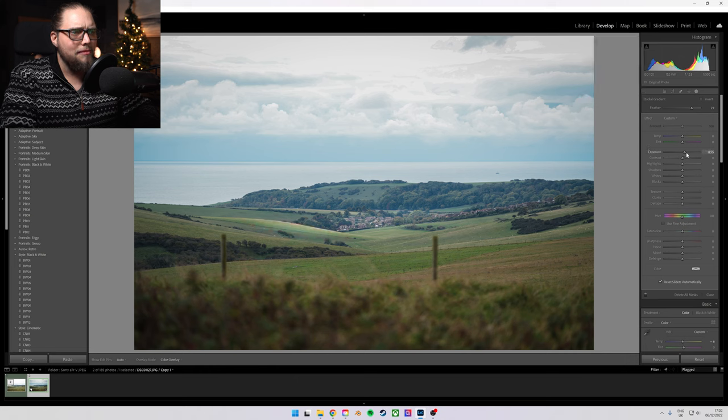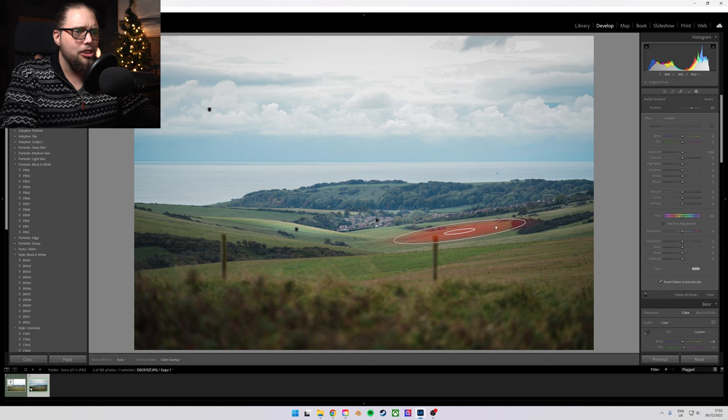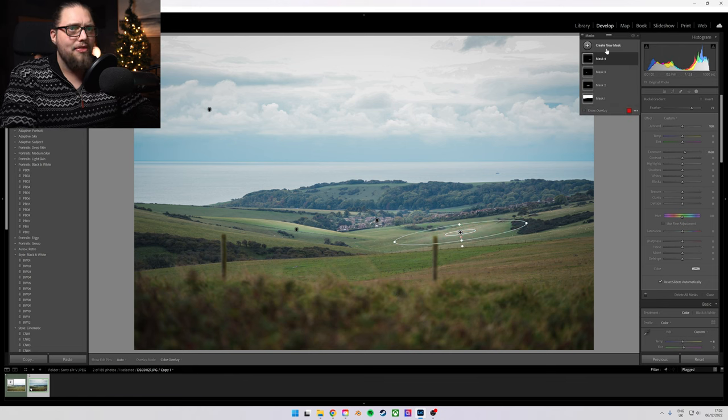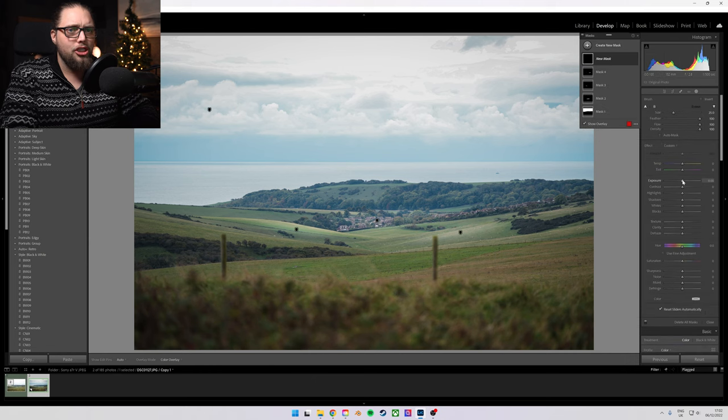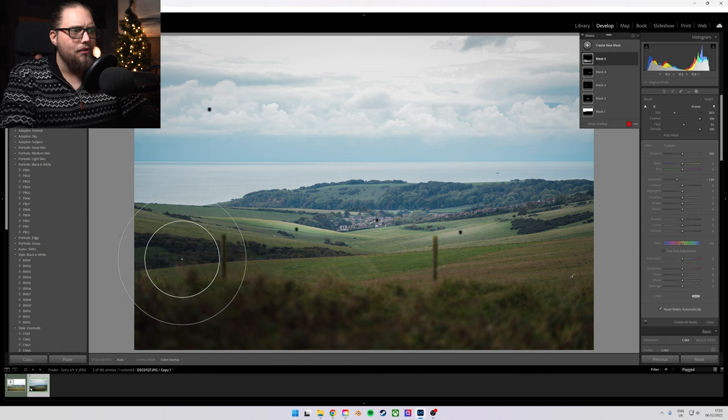Again, let's just bring that exposure up a little bit. Let's create another mask, radial gradient. Let's put one onto this hill. So what I'm doing is basically making patches of light falling onto these areas. And then I'm going to go ahead and make a brush adjustment, really bring that exposure down, but let's bring that flow down as well to something like 55, and then paint in around some of these areas to darken them a little bit.